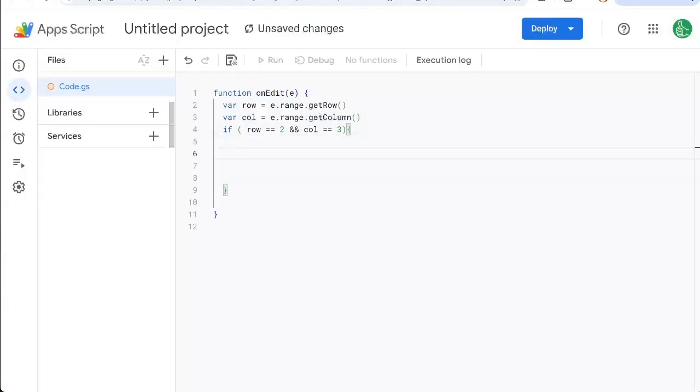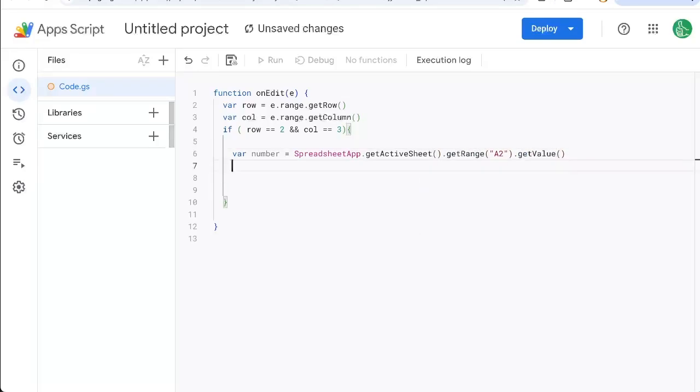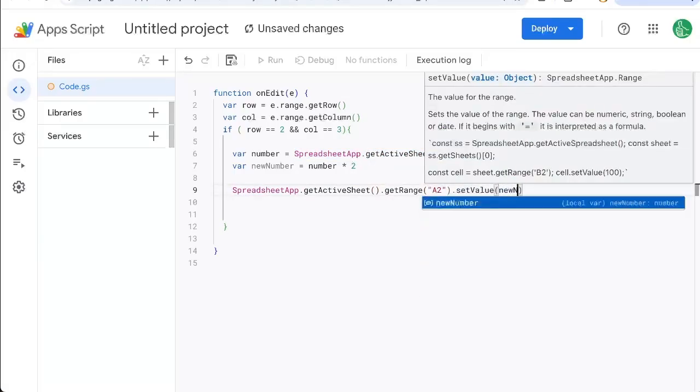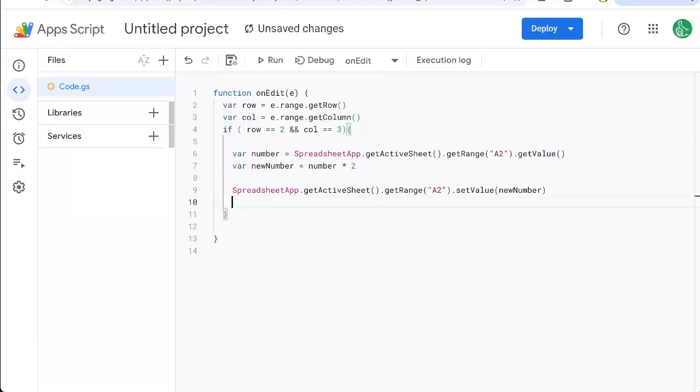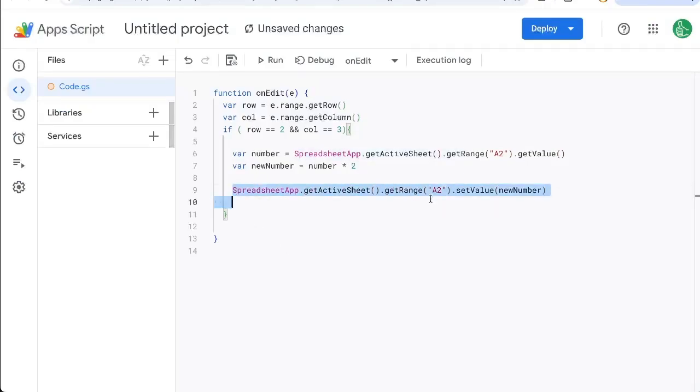Then we want to take whatever number is in SpreadsheetApp.getActiveSheet.getRange A2 getValue, and we're going to take that value, new number equals number times 2. We're going to use this asterisk for times 2. And then we're going to take this exact range again and setValue, which is going to be new number. We need to do one more thing here, which is uncheck this C2 box. So we're going to take the range again, getRange, change it to C2, uncheck.